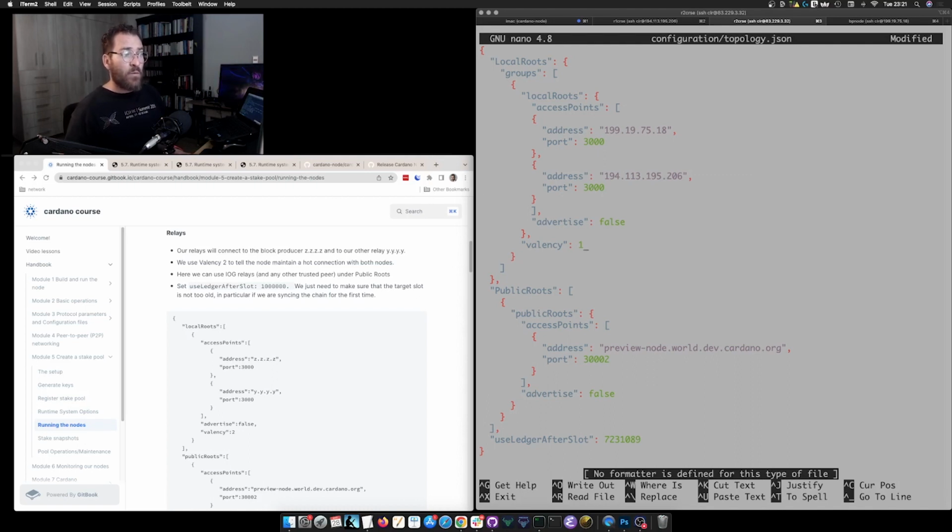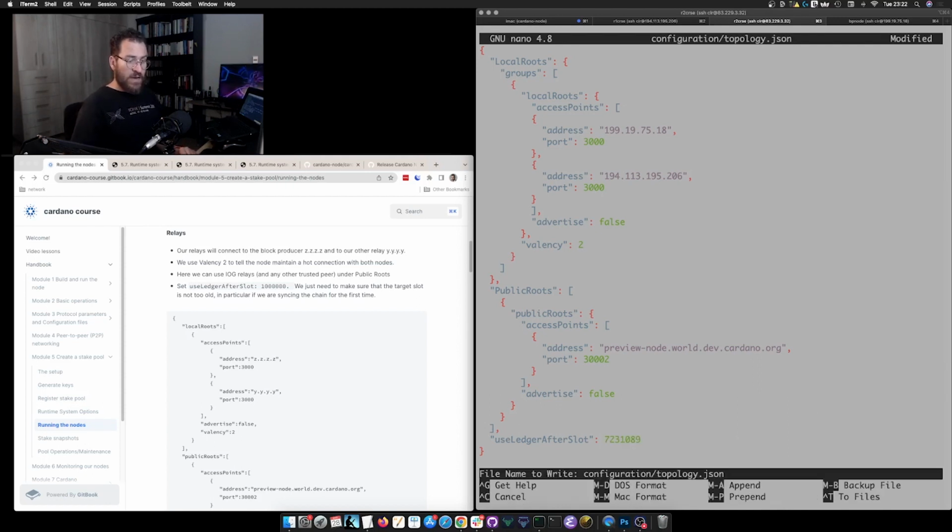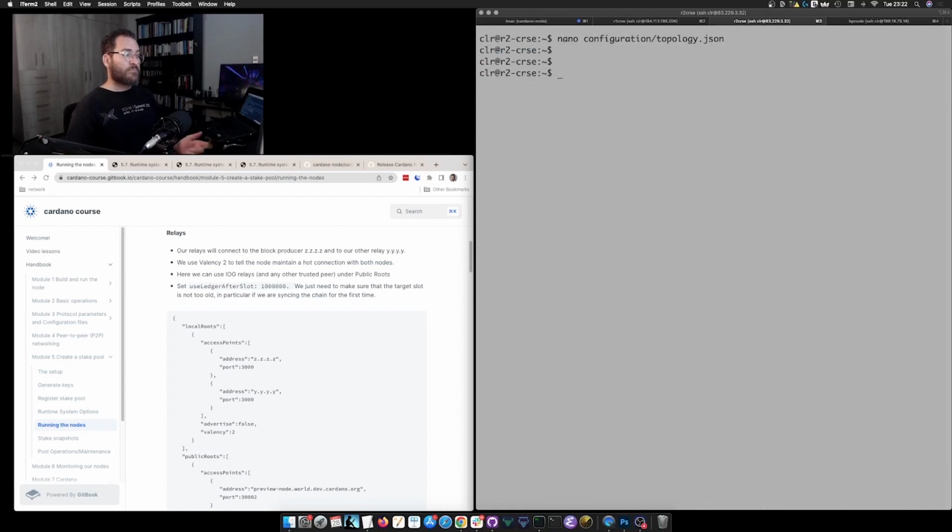Closing. And this time I want to use here valency 2, of course, because I want connections to both of them, right? Using this time public roots, the IOG relays, and use ledger after a slot, just a reasonable slot number. So that's nice, it should work. Let me just now save it and close it. So this is my topology file for both my relay node and my block producing node. Note that I am connecting to my other relay in the case of my relay, just because I want to have some sort of redundancy. It's not mandatory, but I think it is a good idea to have that.